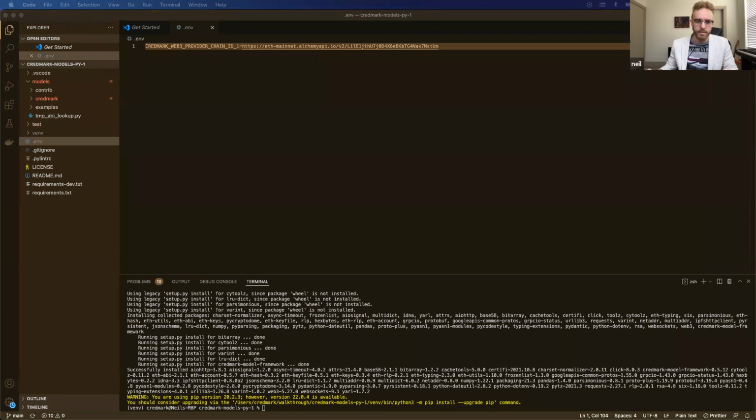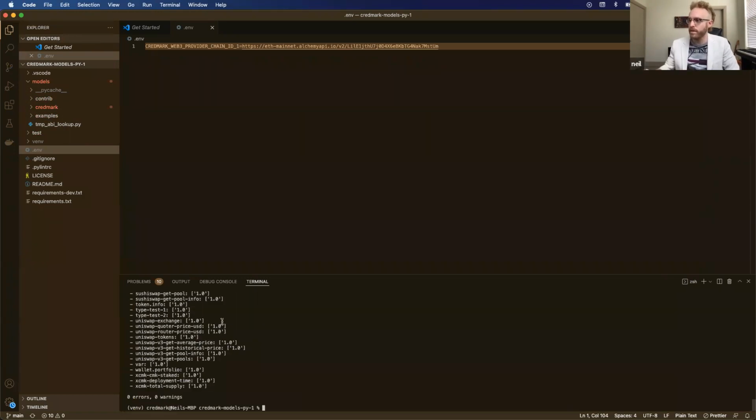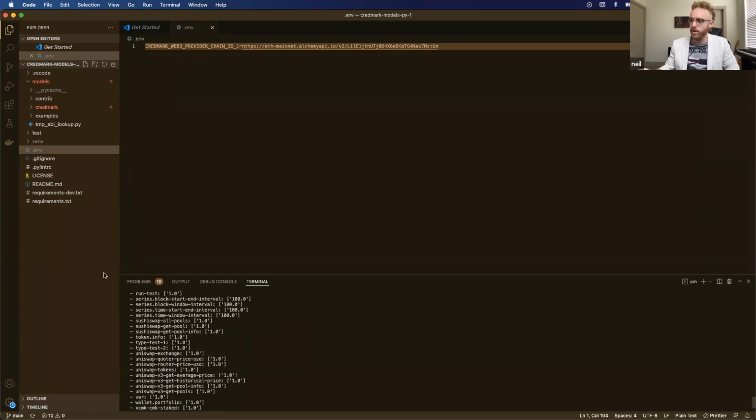Okay, the first thing I'm going to do is list all the models that I can now play with. So I can hit Credmark dev list. That's our CLI tool. That tool allows us to interact with the Credmark model framework. And you can see here, I'm getting a list that looks remarkably similar to our publicly available list because I haven't made any new ones yet.